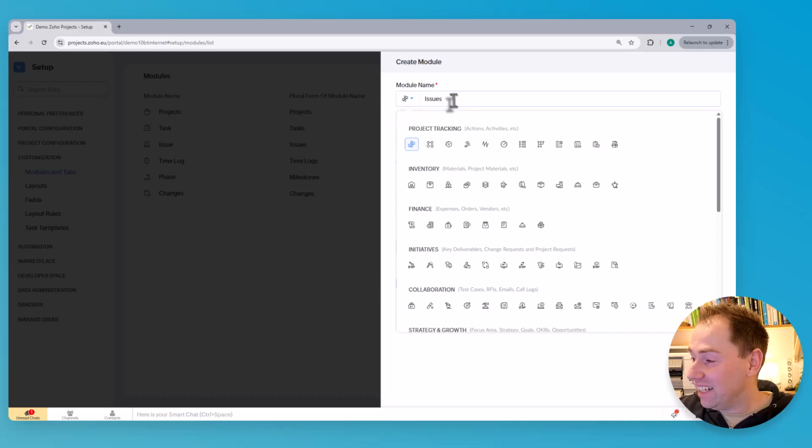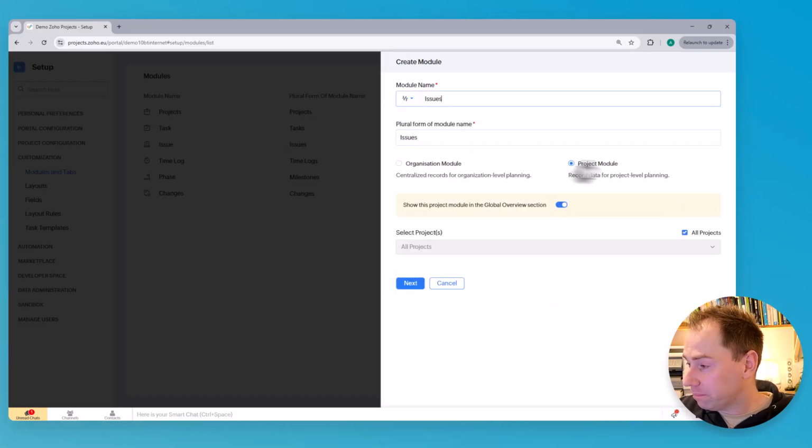So I'm just going to do an example. I've called this issues. Let's just pick this icon here. You can choose whether it's at the organization level. So if it's just tasks, I'm calling them tasks. Let's just call them records. So whether it's records, information, let's say, that you need to track at a business level rather than at a project level. I think we're getting a little bit into the realms of Monday.com here.